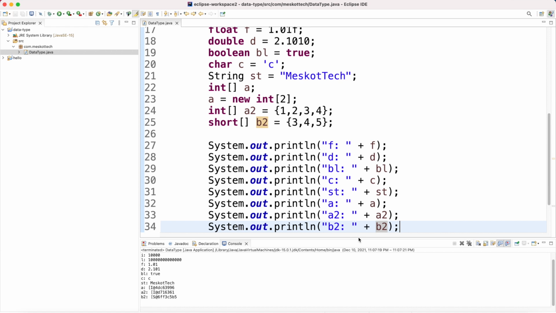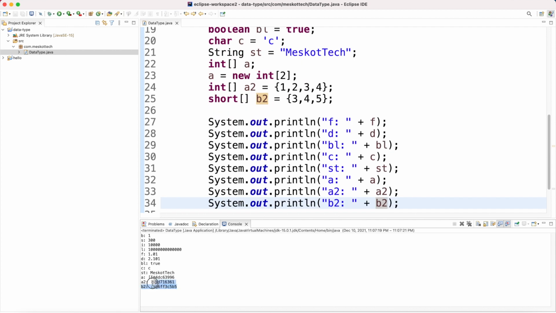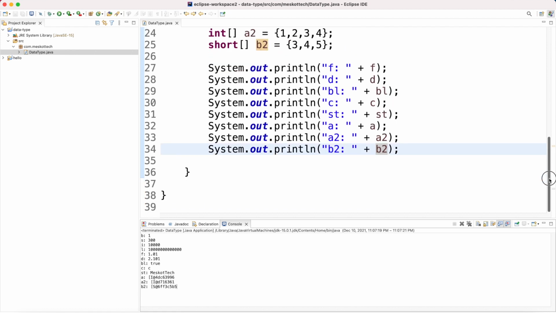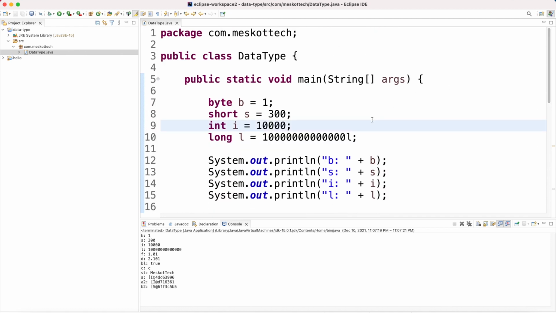Okay, let me expand on this a little bit. These are from before. Now we have F1.1.01, we have D2.101, B1, BL as true, C, ST mascot tag, A, I add this, A to this, B to this. You might be wondering what this one is. This is the memory address of that array. And if you want to get the specific values of an array, you need to know about some loops, and we'll talk about those later. But for now, this is enough for us to have an understanding of what data types are in Java.